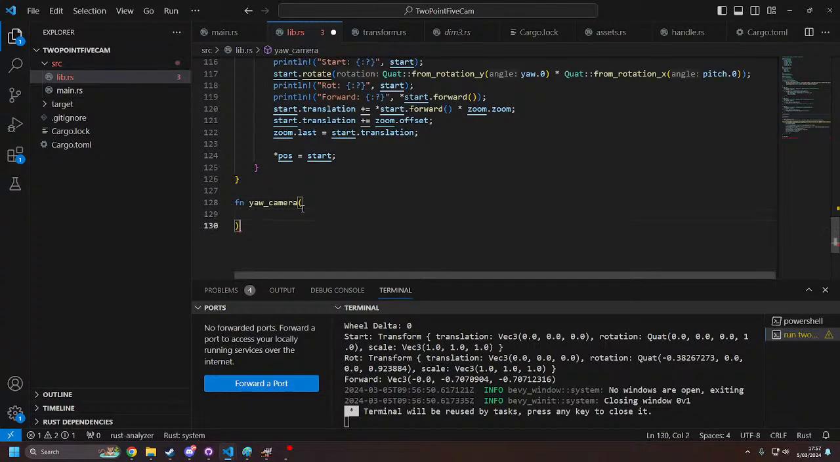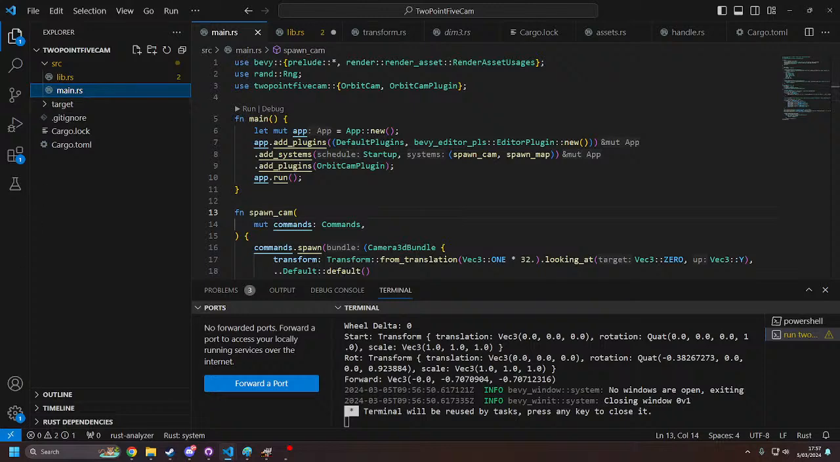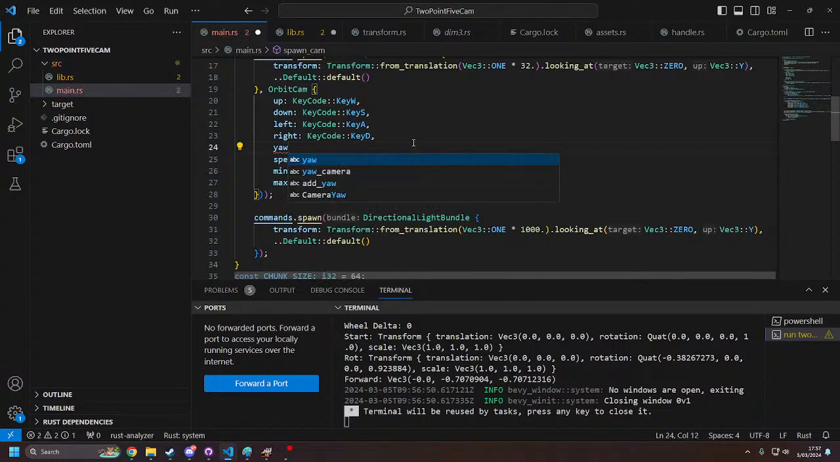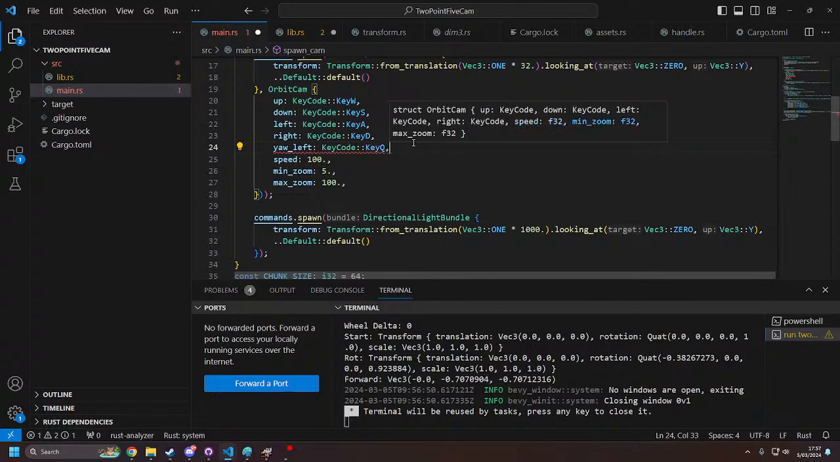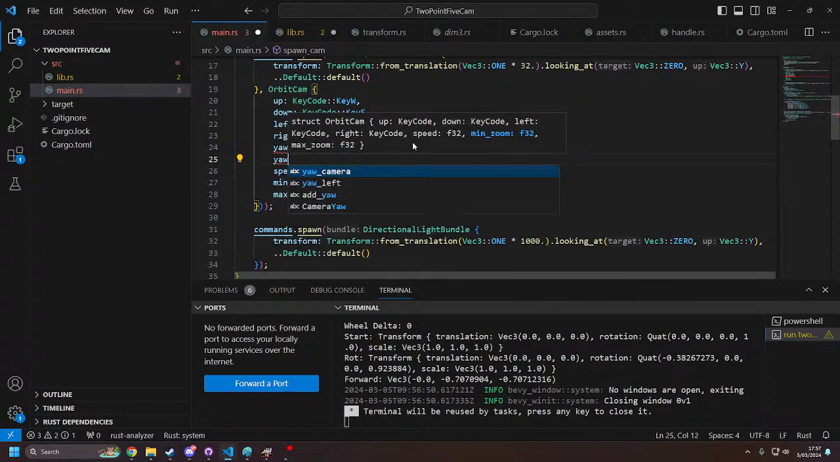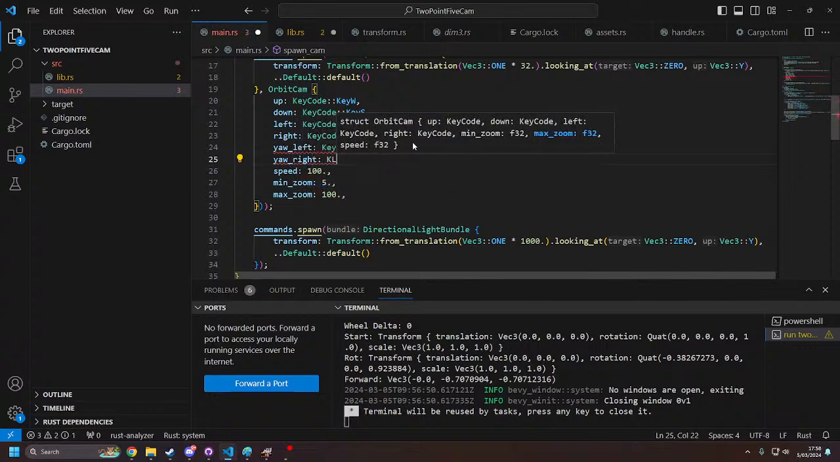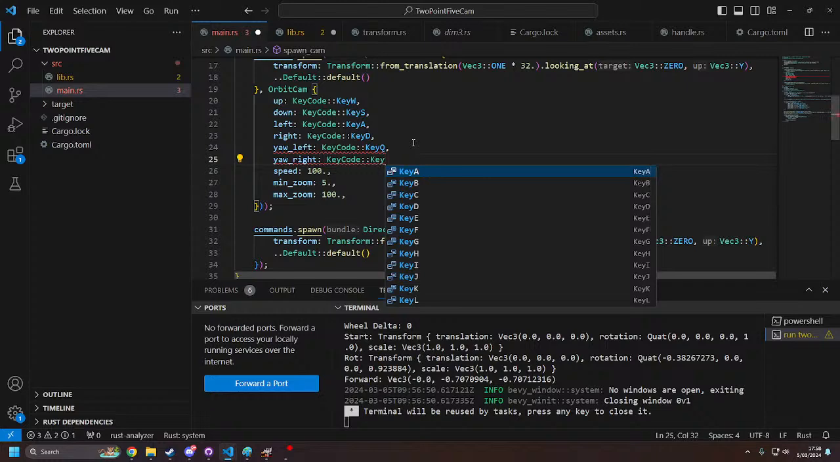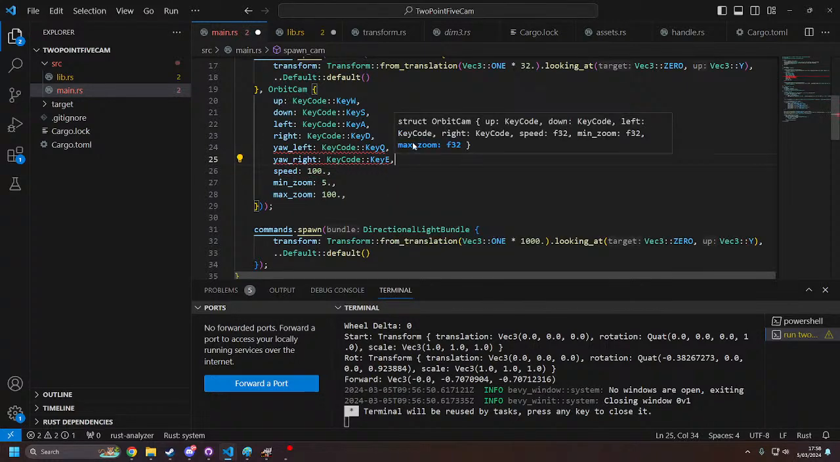I was thinking of doing like you can click and drag to move the camera, but for now, for simplicity's sake, I'm gonna say we have your keys. Key code Q, and then your right is going to be key code E. Okay, so Q and E, for your left and your right.